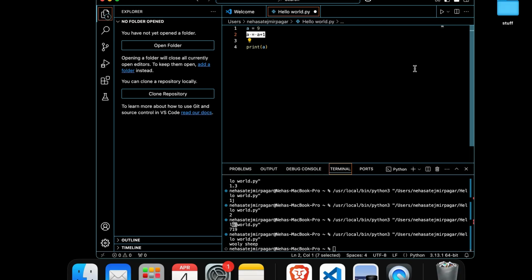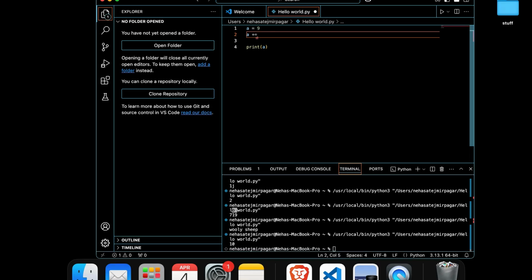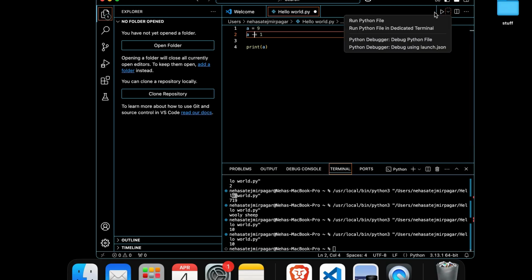Oh, as you can see, it should equal 10, because it's adding. But there's a much faster way of doing this. You could just do plus equals 1, and that would have the exact same result, 10. Now you can also do minus. You could also minus variables.